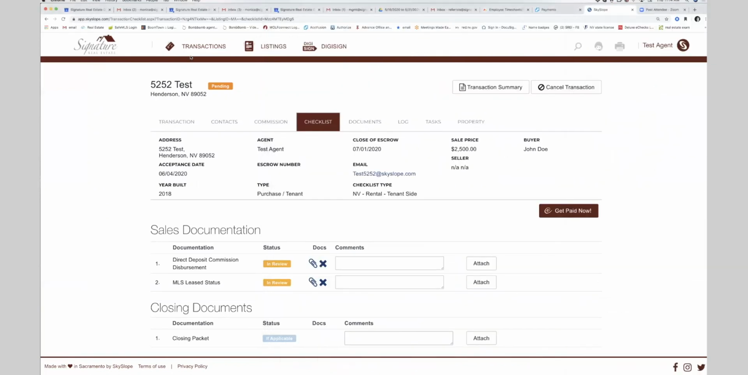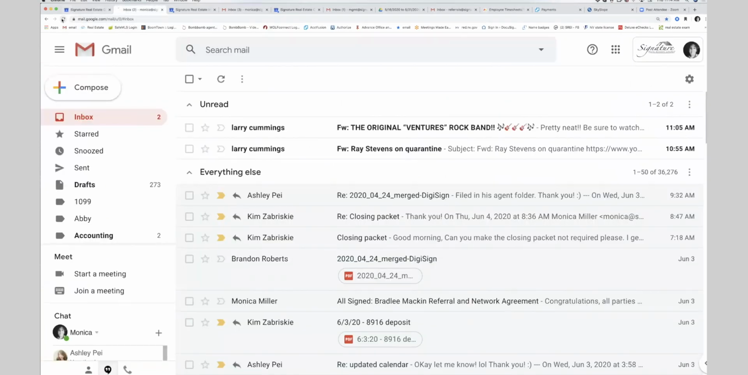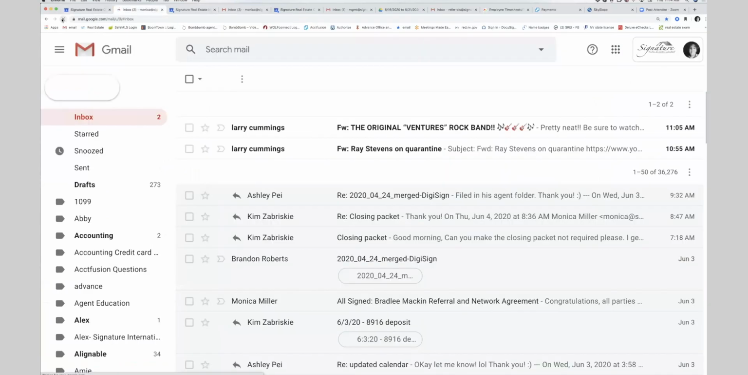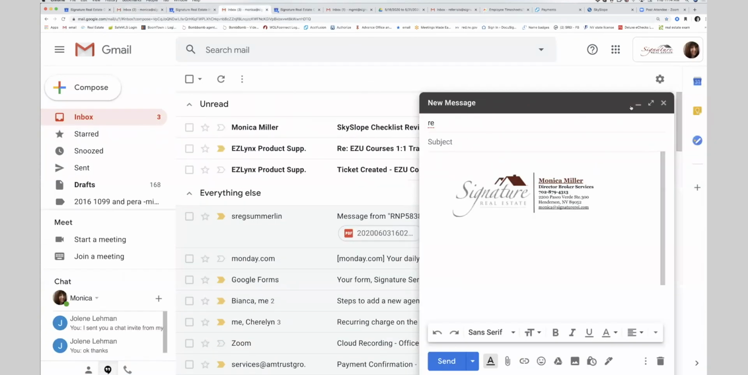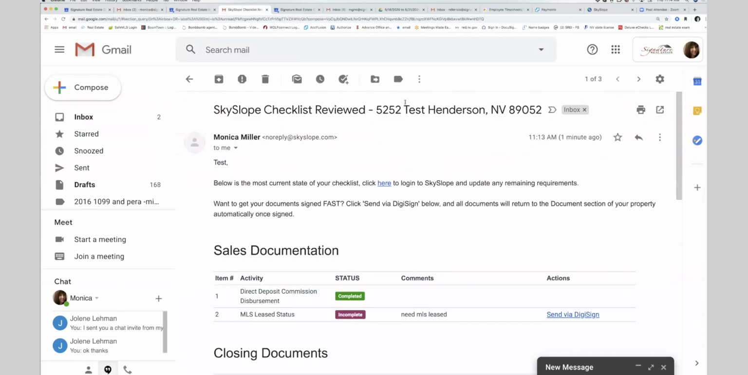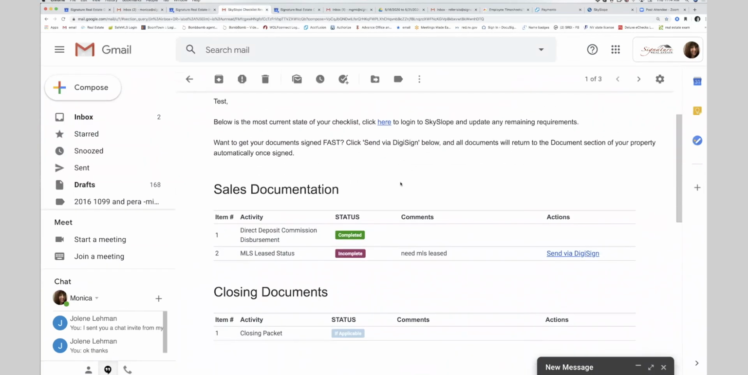Let me go back here. Let's see if my email came in. It has not. I'll hopefully show you guys by the end of the, oh, here it is. This is what you'll see when your compliance division is reviewing your files. You'll be able to see if it's accepted or rejected. You also can send the document straight through DigiSign through this particular screen. Maybe you're missing an initial or a signature. You can click on that and send it straight out.